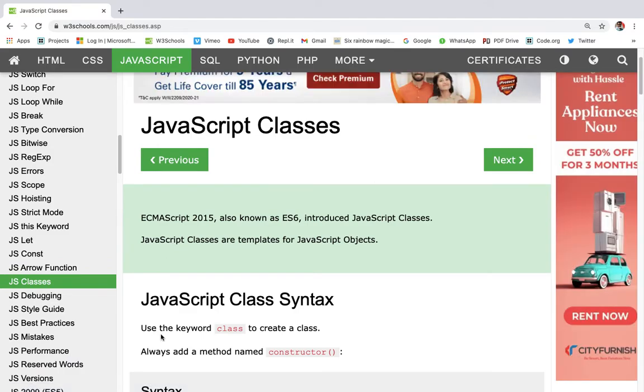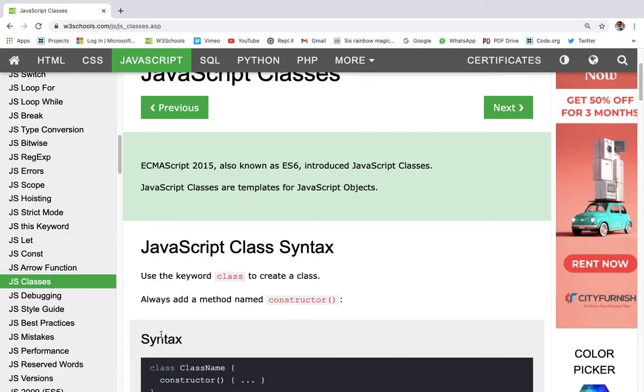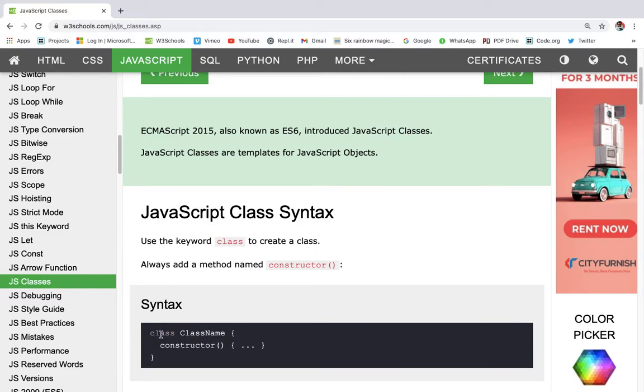ECMAScript 2015, also known as ES6, introduced JavaScript classes. JavaScript classes are templates for JavaScript objects. Take it like you have created a class named cookie cutter, and then you can make lots of cookies out of the cookie cutter. So the cookie cutter is the class, and the lots of cookies are the objects.